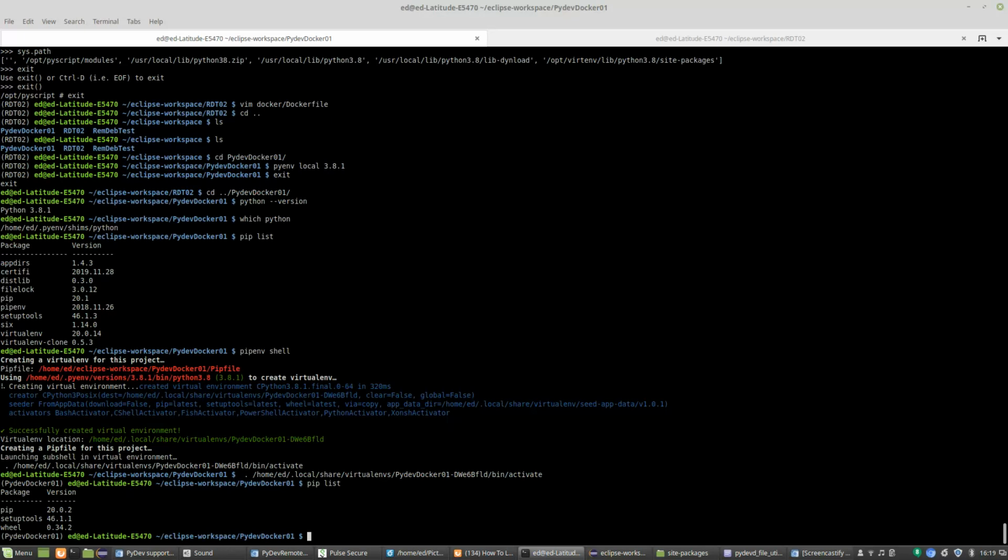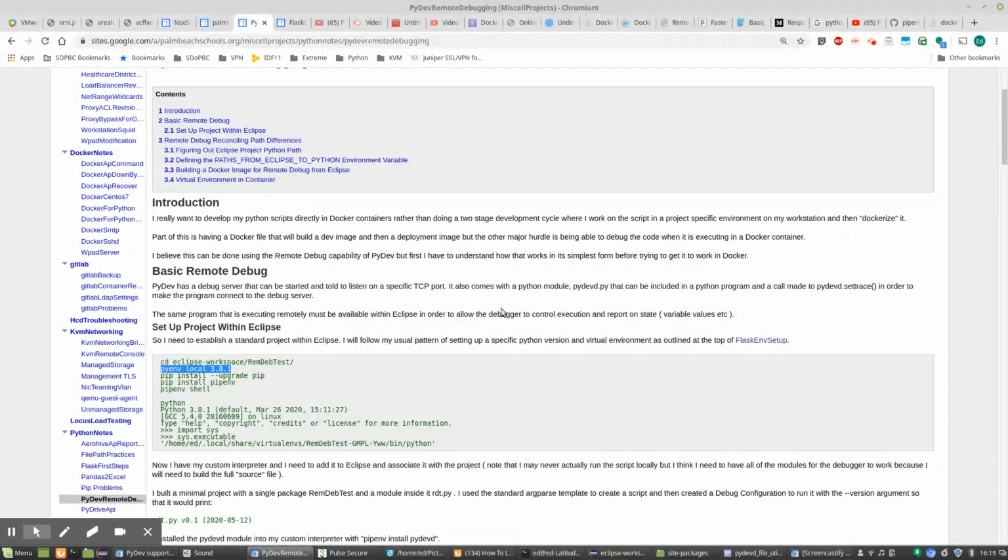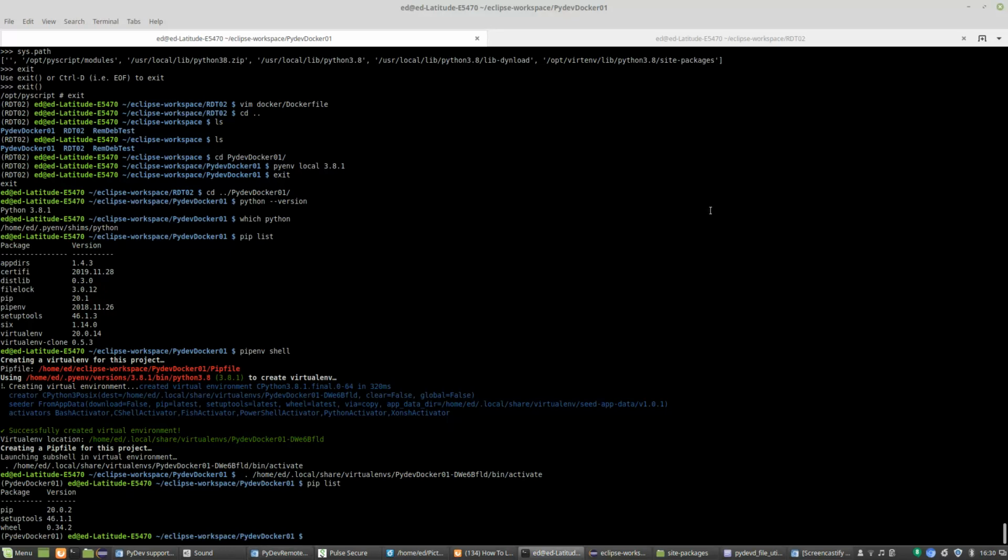Now you'll notice that I have defined this outside of Eclipse. Eclipse has stuff in its GUI which theoretically allows you to define a pipenv interpreter, but in fact, it doesn't work all that well. So to carry on here, we have our virtual environment installed using pipenv.